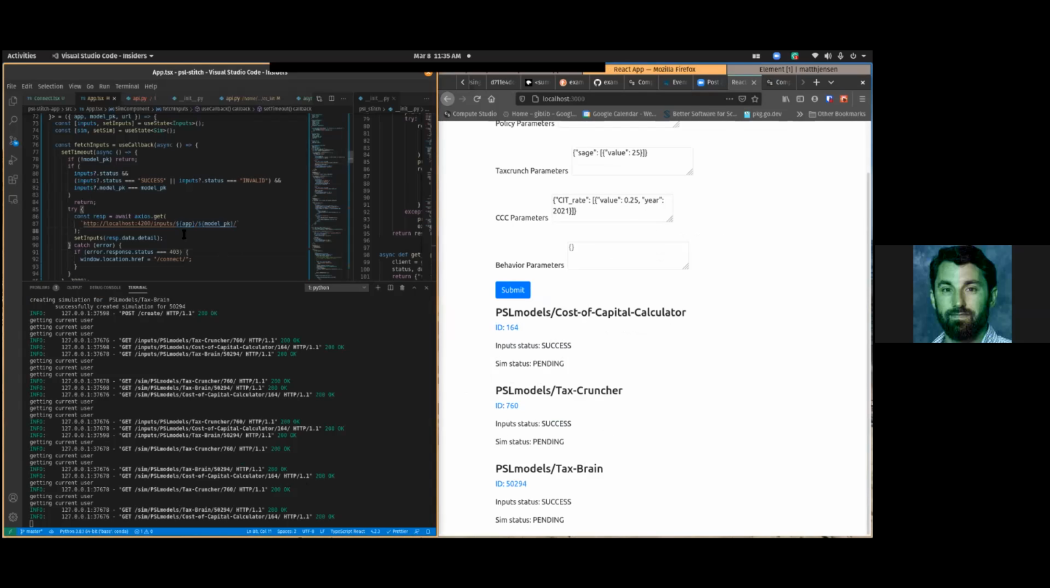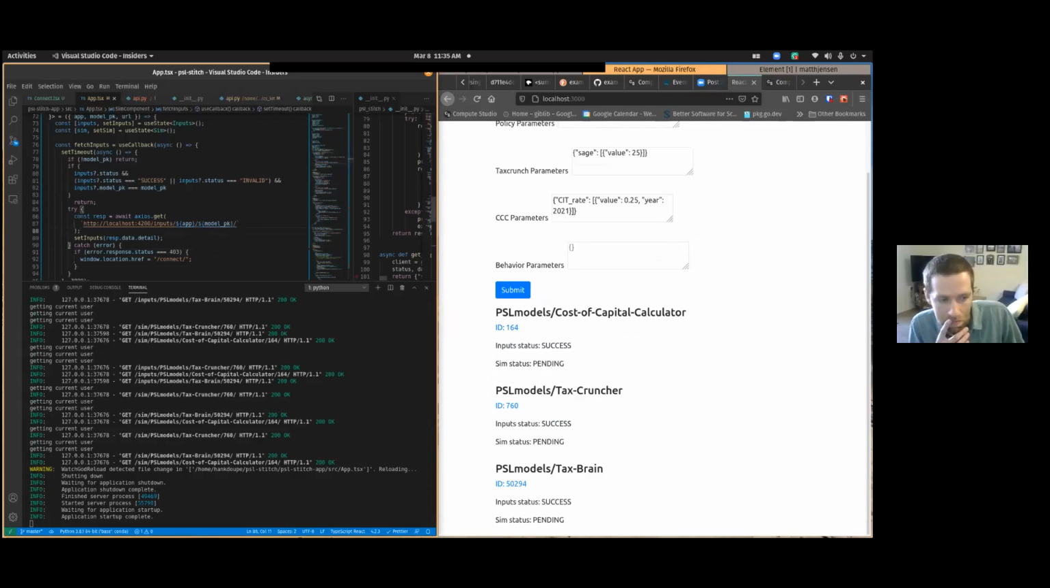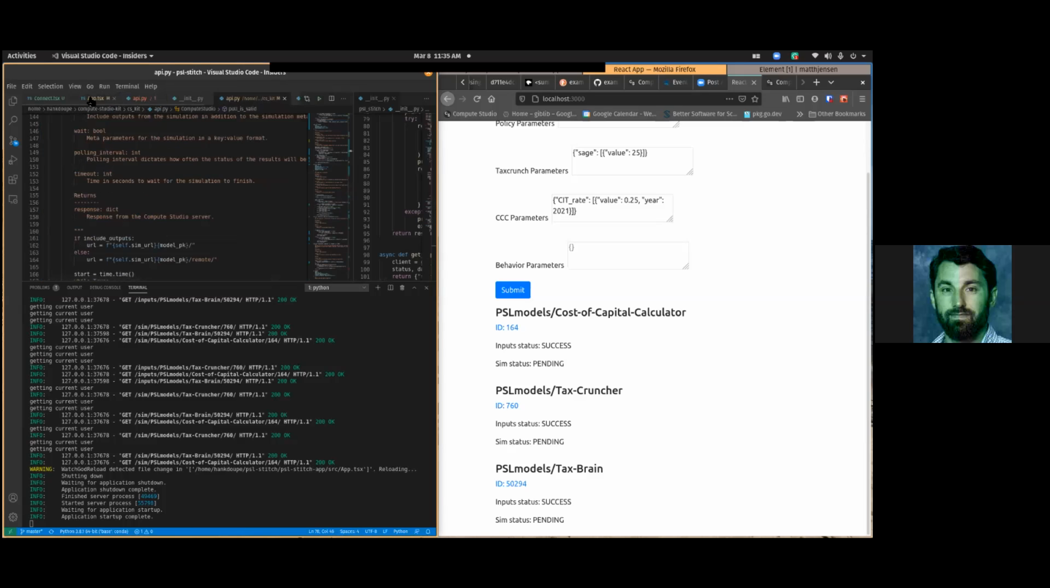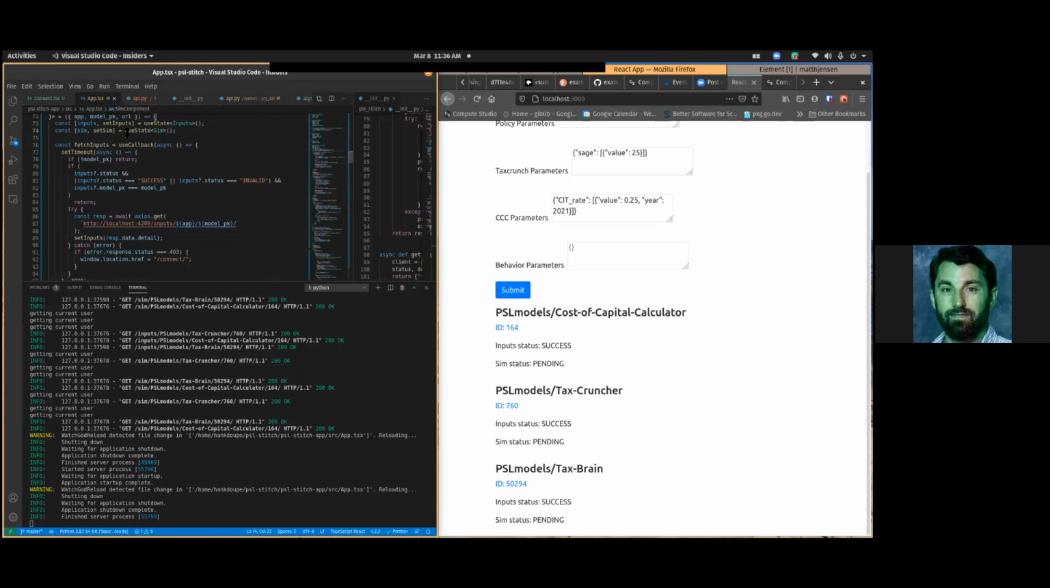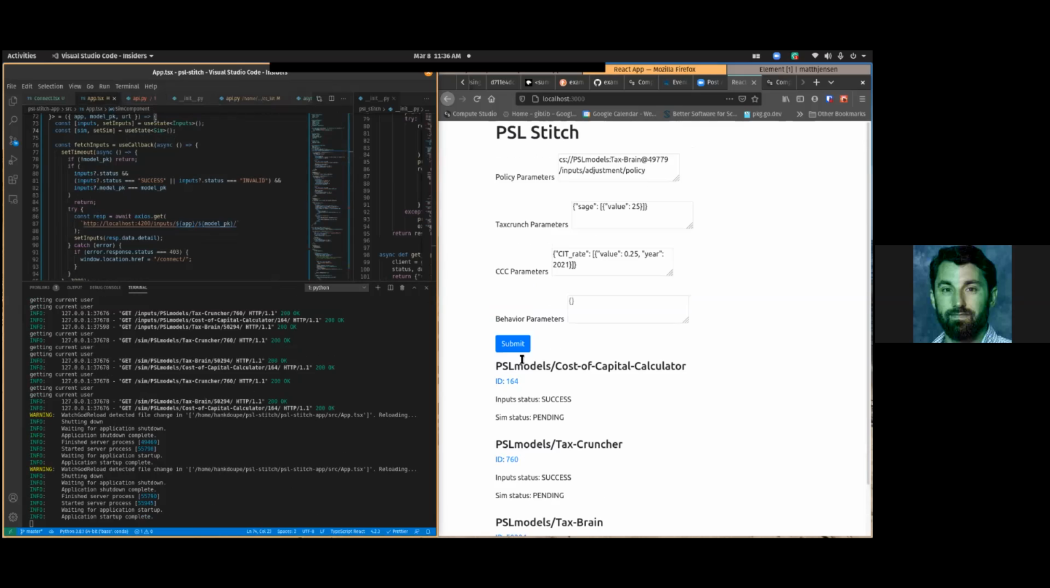They're still running. While this is running, can I jump in with a question? Yeah, please. So just to clarify, you've got kind of a dictionary format for Tax-Cruncher and CCC parameters, for the policy parameters that go to the TaxBrain app, where did you get that? It looked like a URL or something. Where did you get that from?